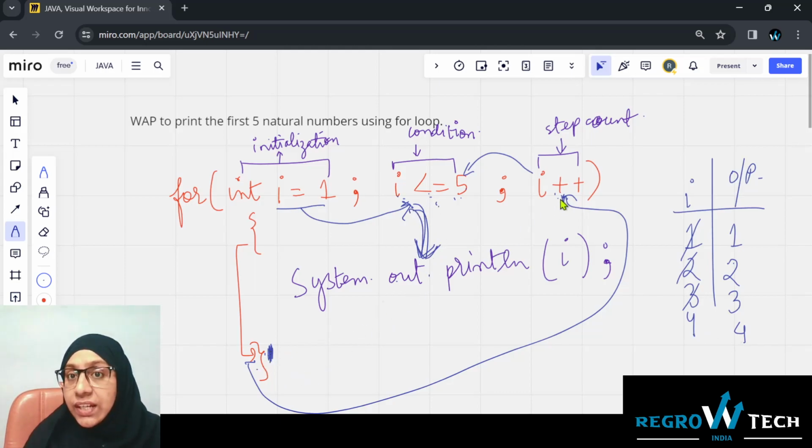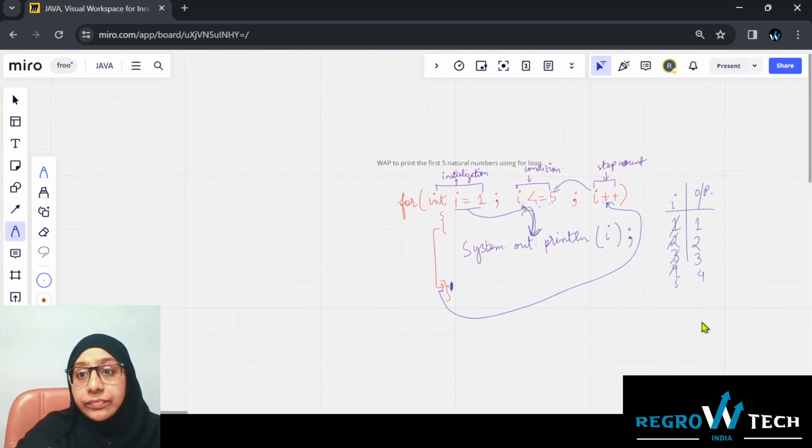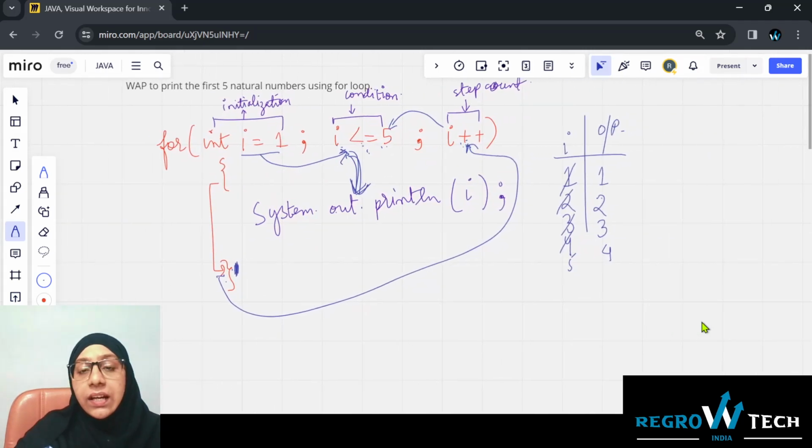Again, it has reached the end. It will go back to the step count. Step count is i plus plus. So this will become 5. i will become 5. Again, it will check the condition. i less than or equal to 5. Yes, it is. So 5. The condition is true, it will go inside, it will print 5.